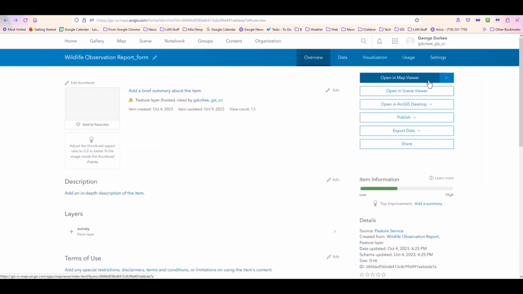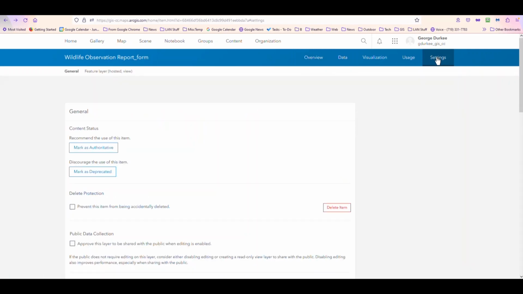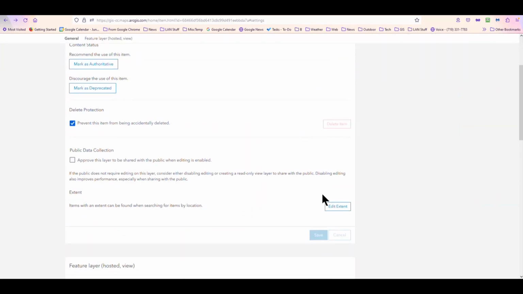One thing we didn't do is define an extent. We did define an extent, as you remember, from within Survey123, but I've noticed that hasn't been taking when you open your map. So before we actually open it in Map Viewer, let's head back to Settings. And let's also prevent this from being accidentally deleted and save that. And scroll down a little bit here and edit extent.